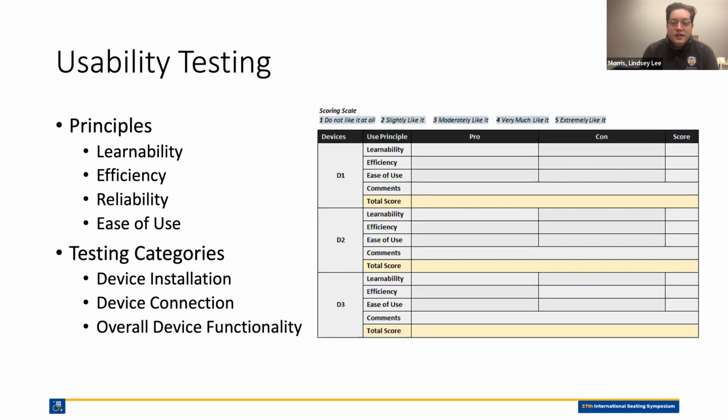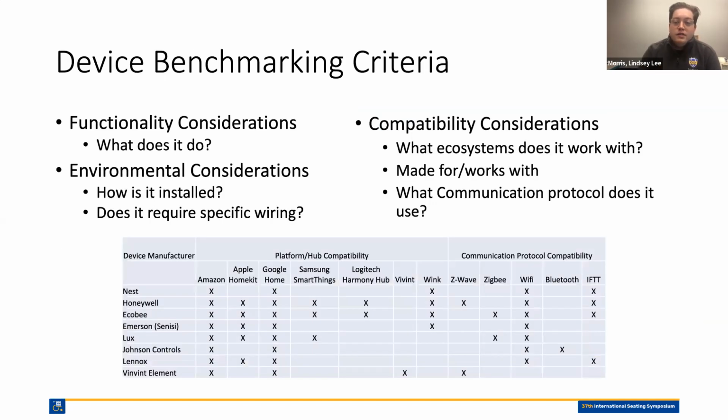And ease of use makes explicit the idea that the device must be simple to use on a regular basis, involving as few steps as possible to accomplish the goal. So each device was scored using the chart on the right you see for each category: device installation and connection, and overall device functionality, using a Likert scale, meaning 1, we didn't like it at all, and 5, meaning they really liked it. This process compares 3 devices at a time, which can be expanded as necessary.